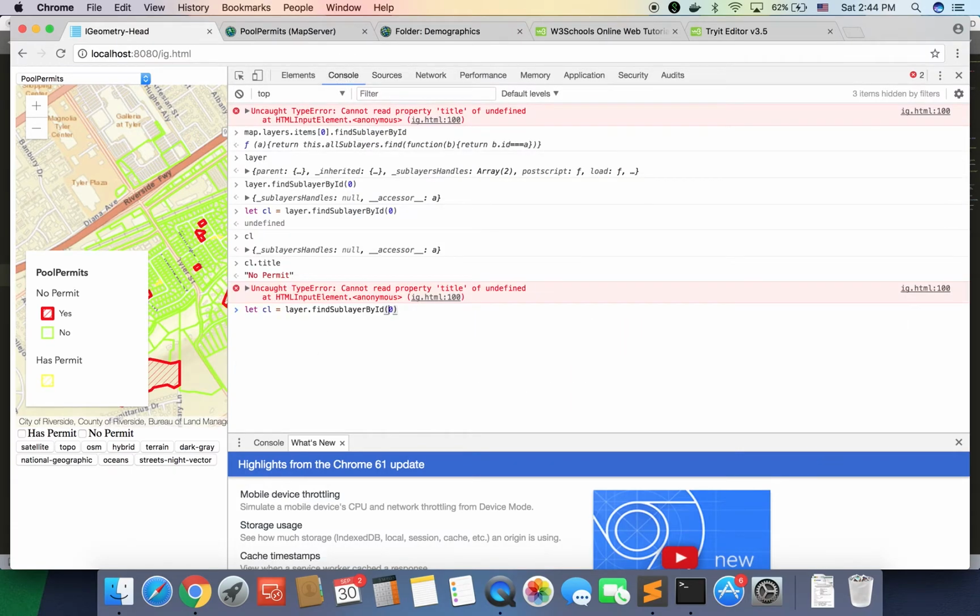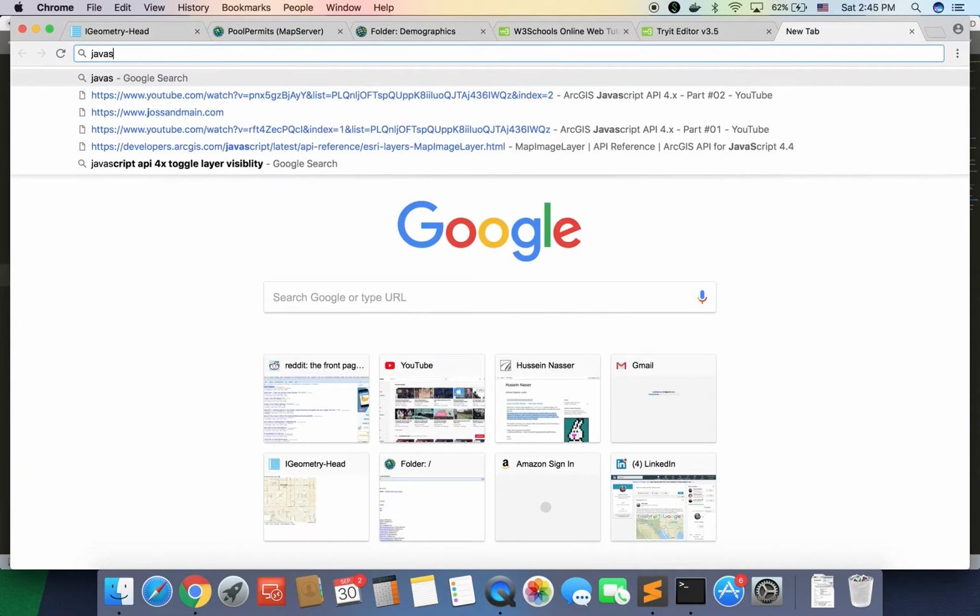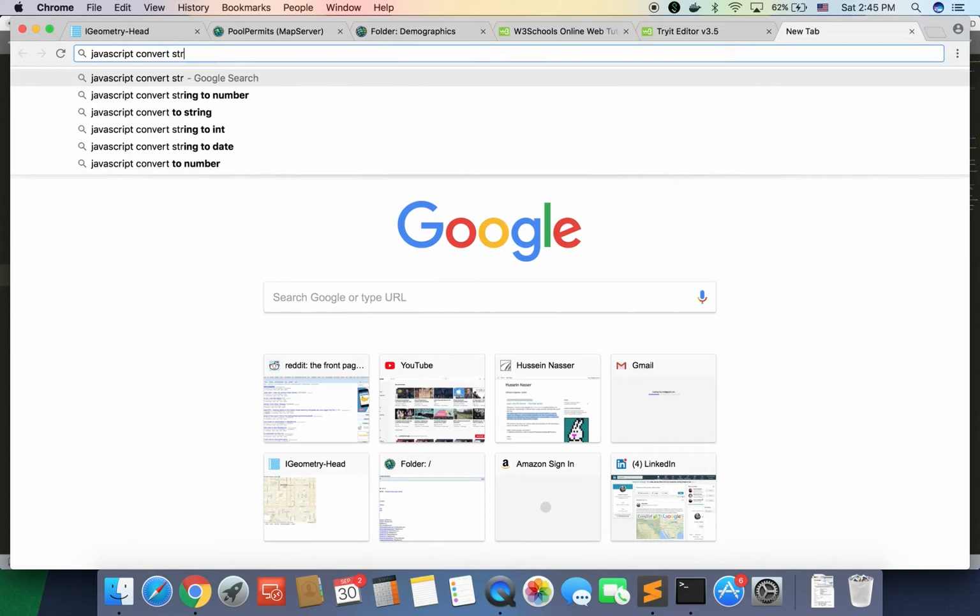Let's try that. If I passed a 0 here, right? If I passed a 0 as a string, there you go. That's the bug. That's the bug. We found it. We gotta convert string into an integer, and I don't know how to do that in JavaScript, so gotta Google it. JavaScript convert string to a number.